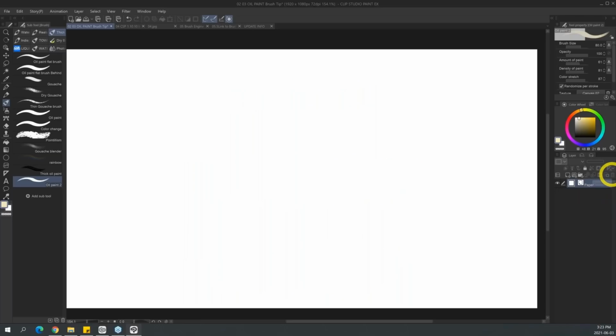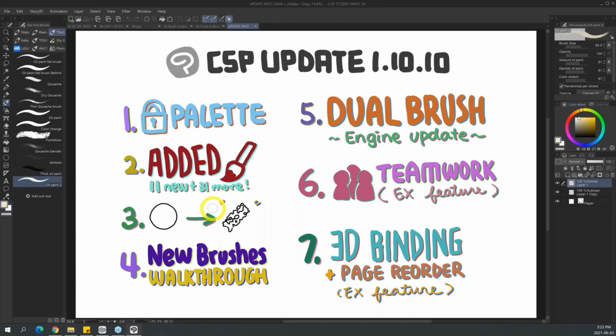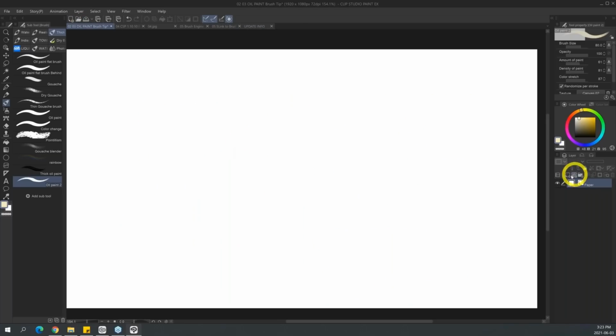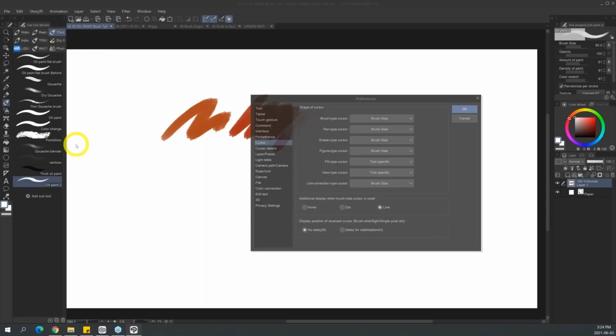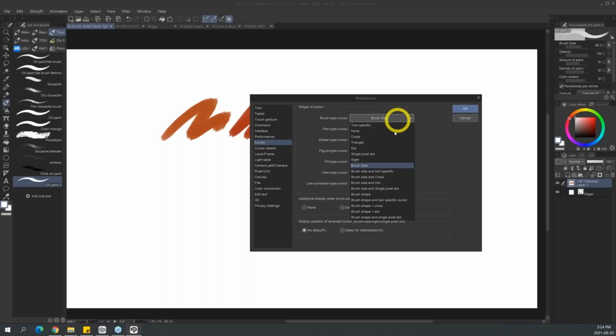Now, the next part is brush tip. In the past, you guys know that our brush tip has always been a circle. I have a little highlighter, the yellow highlighter around it, so it's a little bit hard to see, but it is a circle. Now you can go into File, Preference, and go into Cursor, and you can change the brush type cursor or pen type cursor or anything like that. You can change it to brush size or anything else that you have it set to before to brush shape.